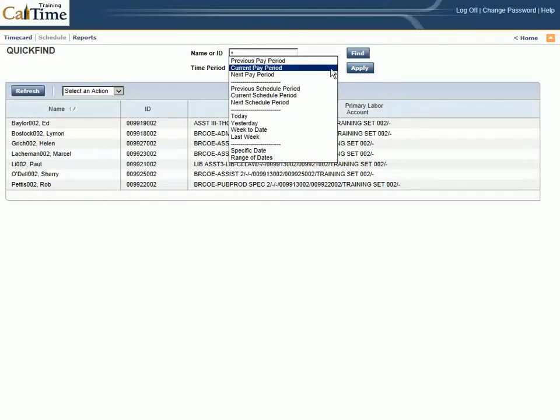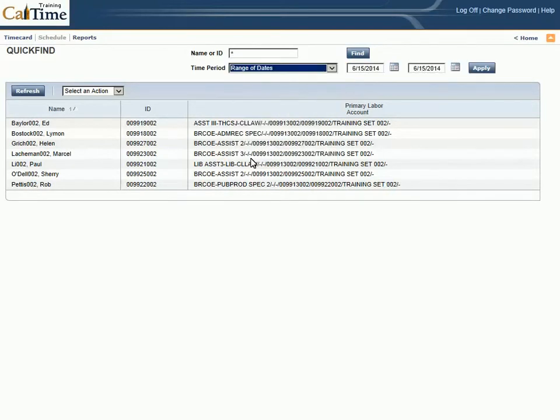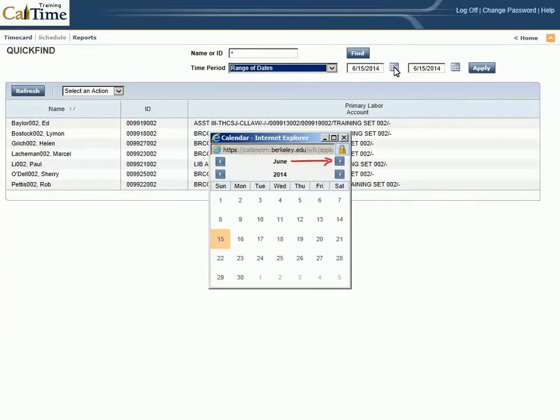If desired, change the time period using the drop-down arrow. For this demonstration, Christy changes the time period from the current pay period to a date range, May 1st through today. For this example, we will assume today's date is June 15th. We'll use the calendar icon to change the beginning date of the range. Use the arrows in the pop-up calendar to jump forward and back among months or years. In this example, Christy goes back just 1 month, to May 2014, and selects May 1st.